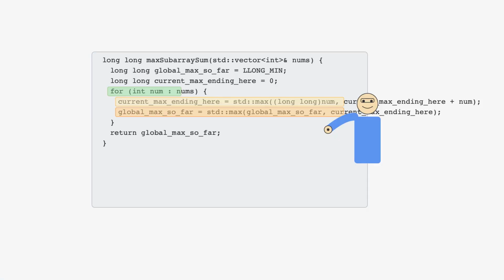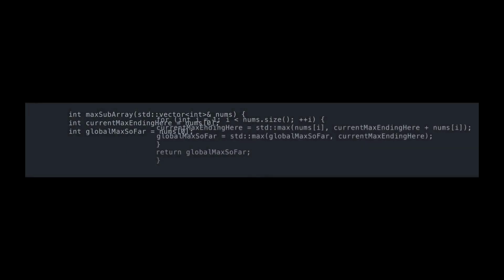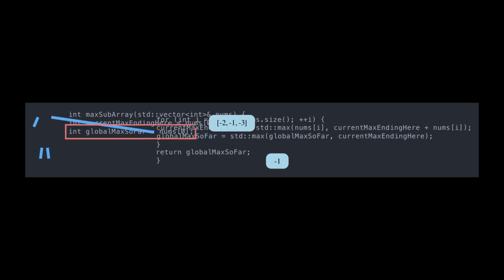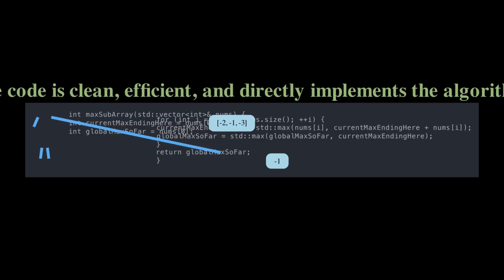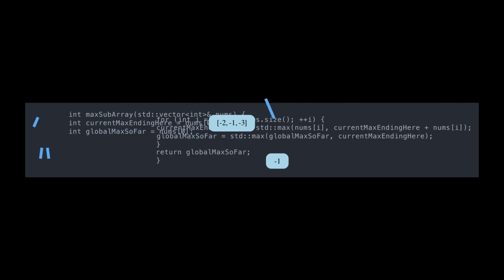Then, the loop iterates through each number. The two standard max calls directly translate our logic. Current max ending here decides whether to extend or start fresh, and global max so far keeps track of the best sum found so far. Notice how this handles arrays with all negative numbers correctly. If the input is -2, -1, -3, global max so far will correctly return -1, because even if current max ending here resets, it will still capture the largest single negative number. The code is clean, efficient, and directly implements the algorithm.